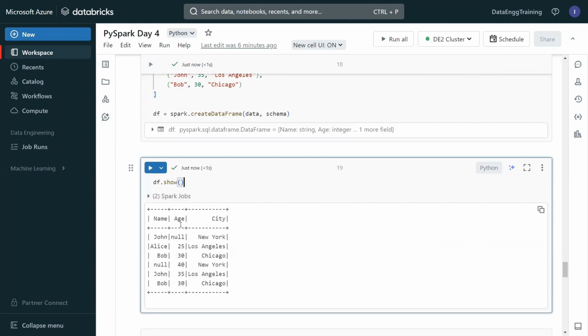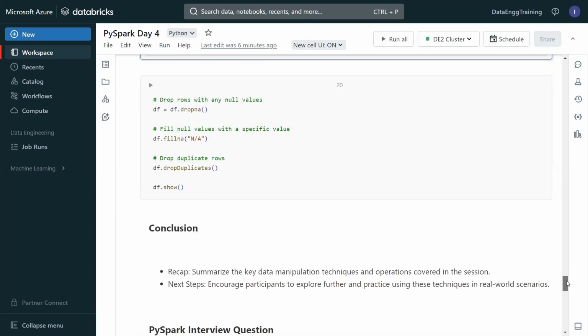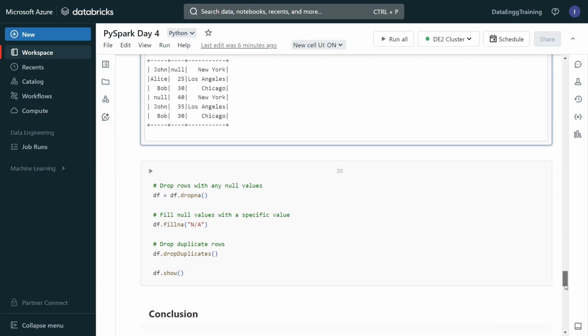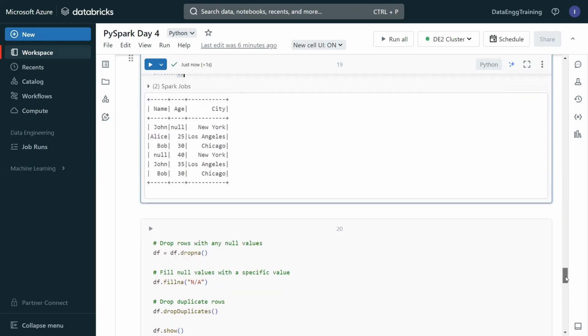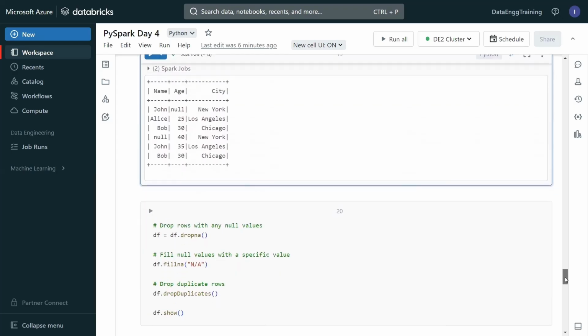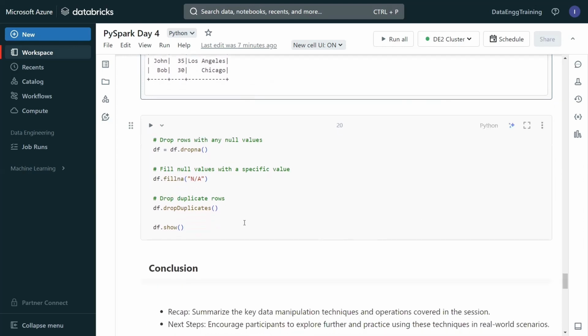So here in John, age is null. Okay, that's fine. That's not a problem. Now we will see how we can drop the null value. So basically, I have intentionally added some null field. I want to remove such data, such a row where there is null, because if age is null, then this data is not meaningful data, right?